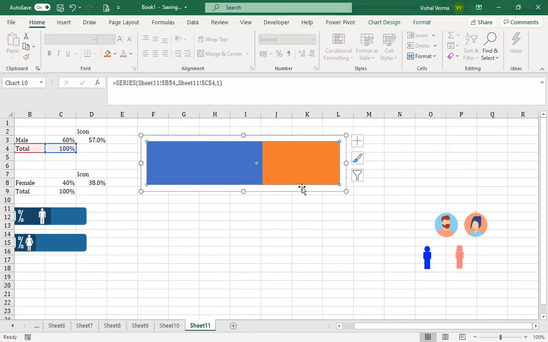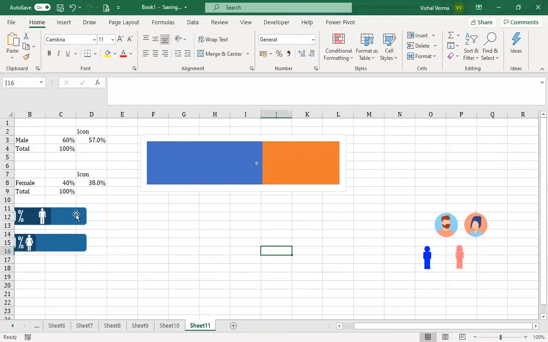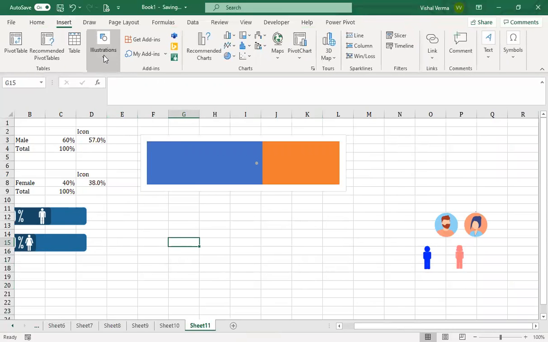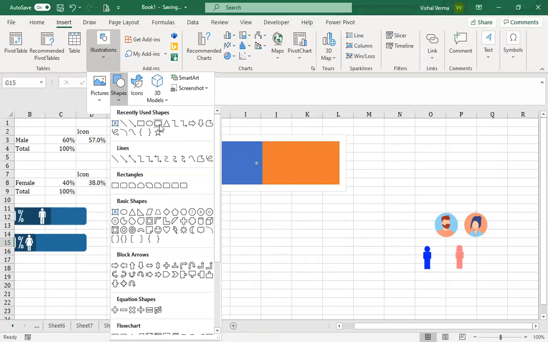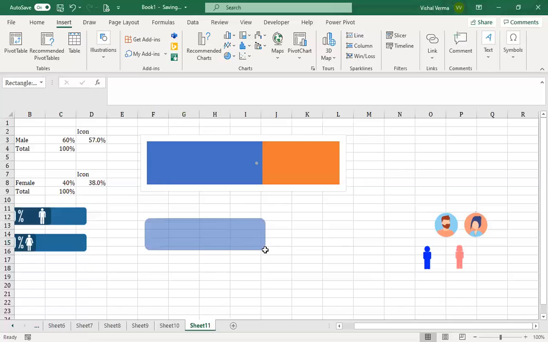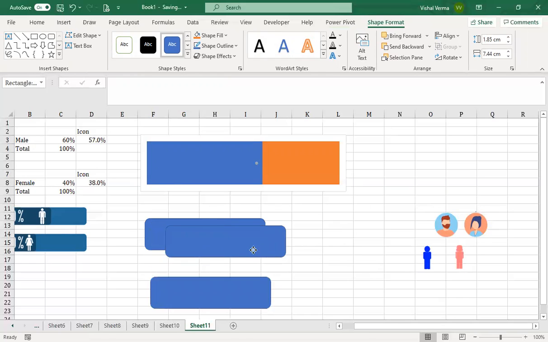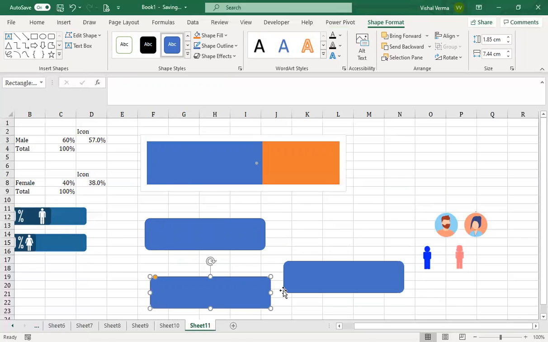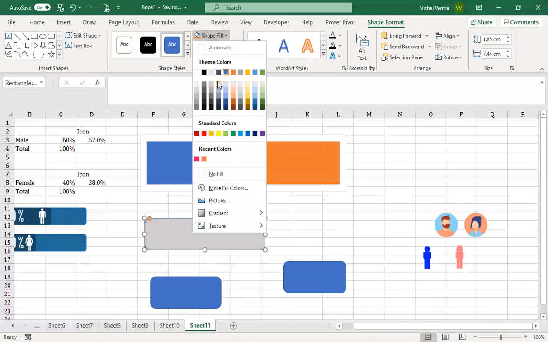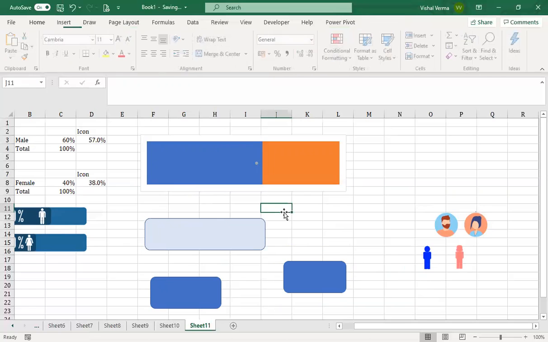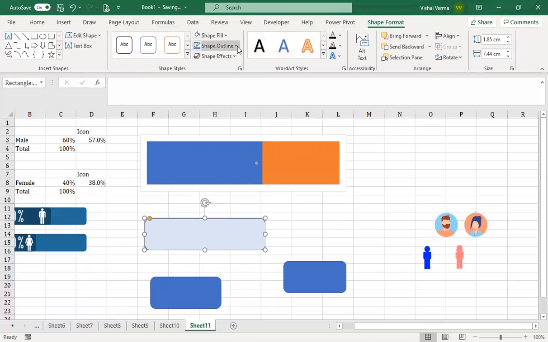So before that, let's do some more changes. You see that the lines or the boxes are curved here. So we can insert a shape here. Okay, let this be the shape. What we'll do is just press Control and copy all this data. Let's reduce the size of this and this too. Let's fill this color slightly as light blue, and the shape outline will be no outline.